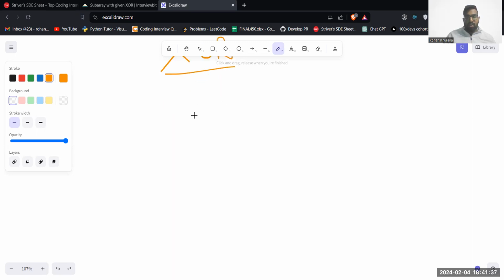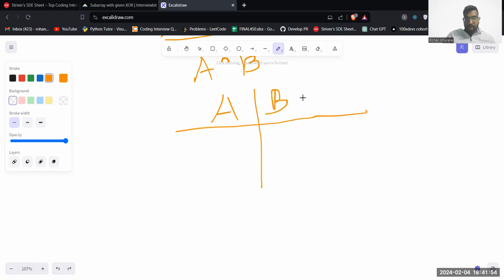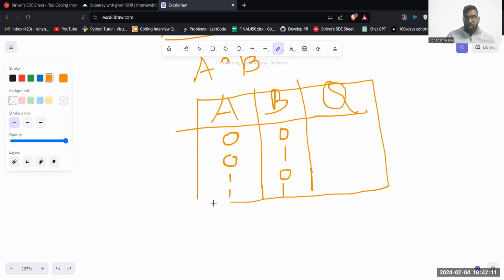Great. So in simple language, if I say A XOR B, what does this mean? There is a table that we need, with A and B, and the answer is called Q. The rows are 0 0 0, 0 1 1, 1 0 1, 1 1 0. Assume this is a truth table.